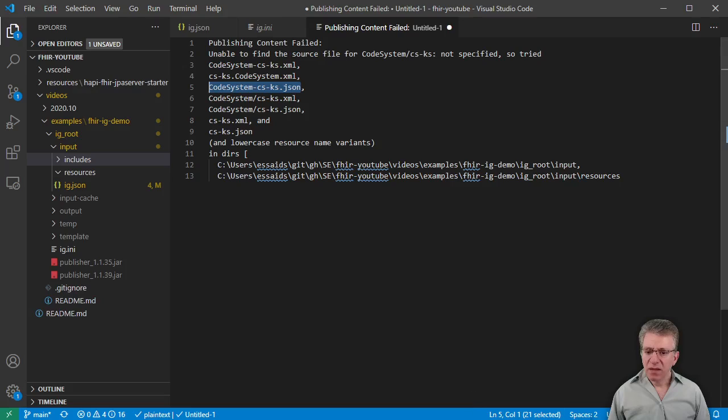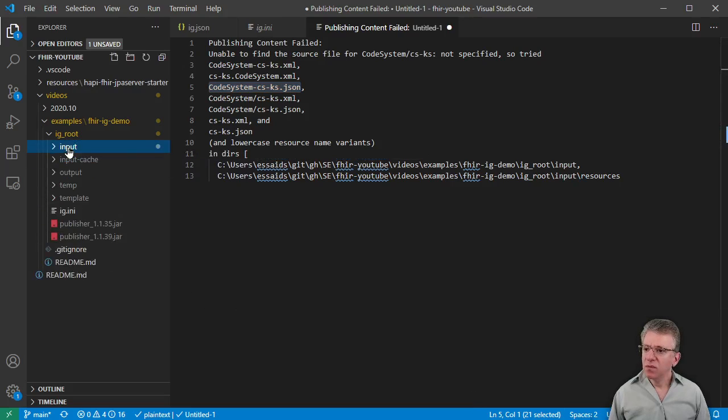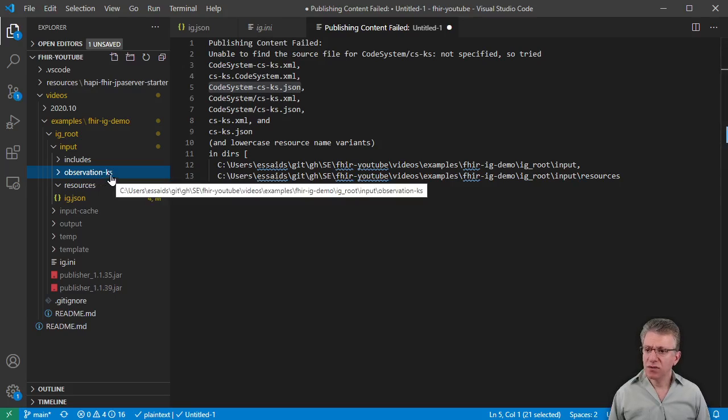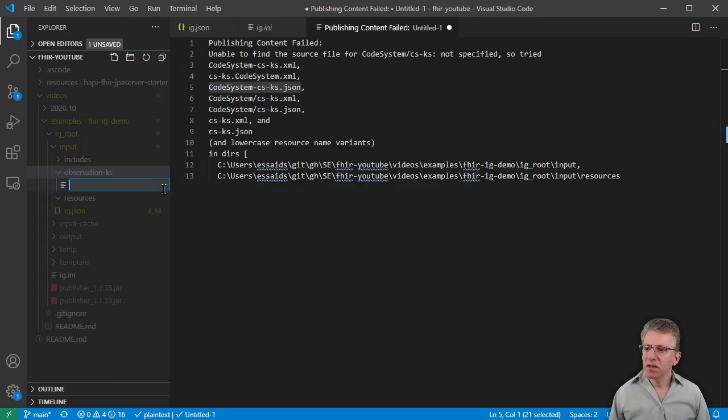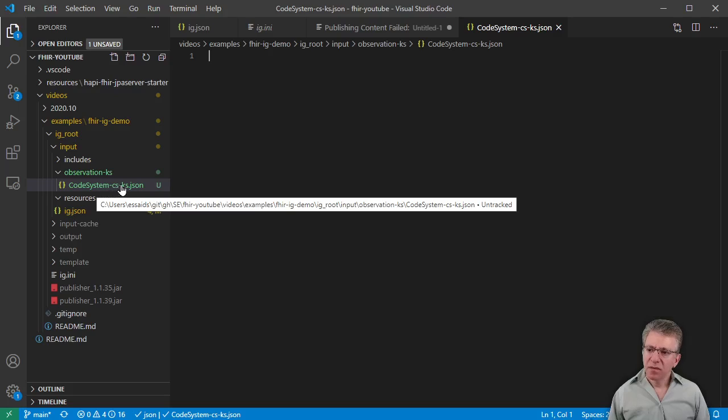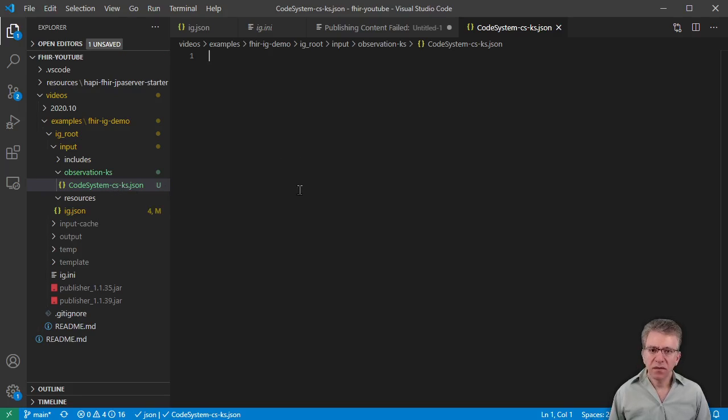And I'm going to add the directory that I said we will create for this, and I believe I named it observation.ks. Okay, so that directory the IG publisher is already aware of, because we configured that as a parameter, if you remember. Okay, so now I have that file with that name pattern. There's nothing in it. So this is not a valid code system, obviously, even if I create it as a JSON object. But we have the directory, the custom one, and we have the file.